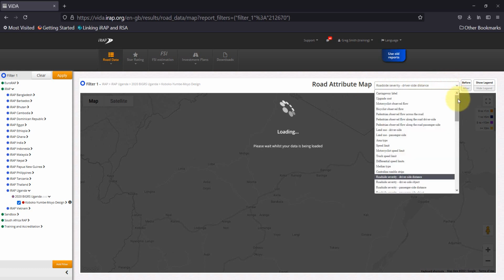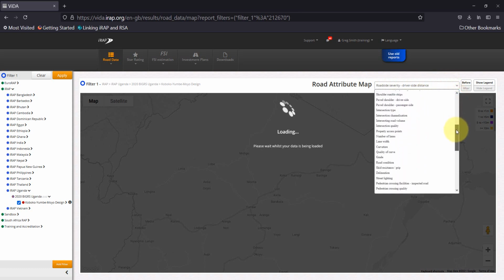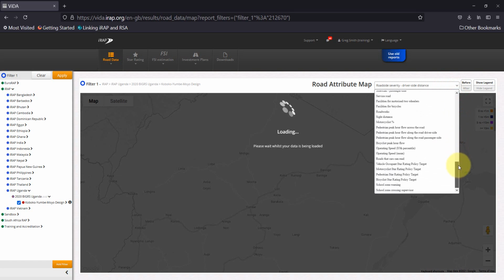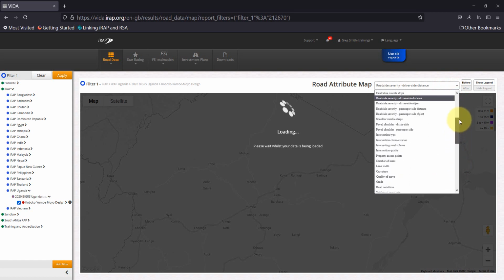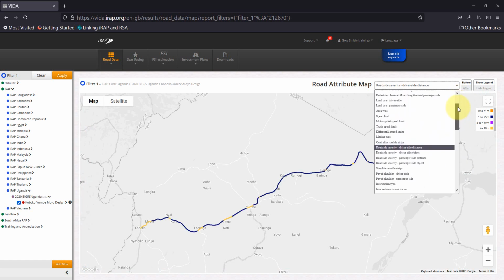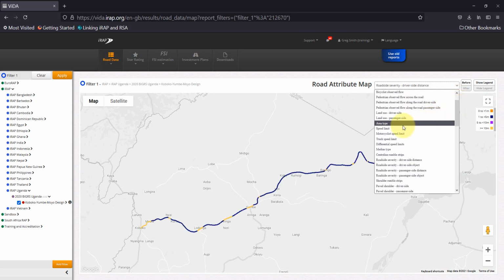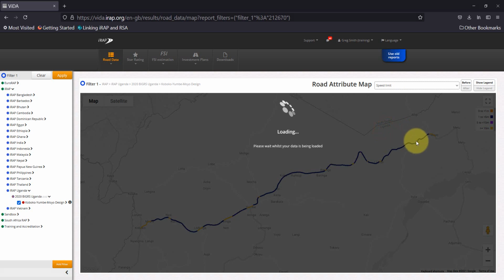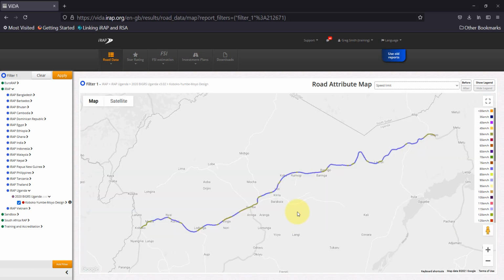And what we can do is click on that, and it's going to list all the road attributes that are included in the star rating analysis. So it's quite a lot, and you can spend quite a bit of time working through those and seeing what they are. For this demonstration, I'm going to show you the speed limit. So I'm going to click speed limit right now. What this is going to give us is a color-coded map showing what the different speed limits for this design are. It's just loading up right now.